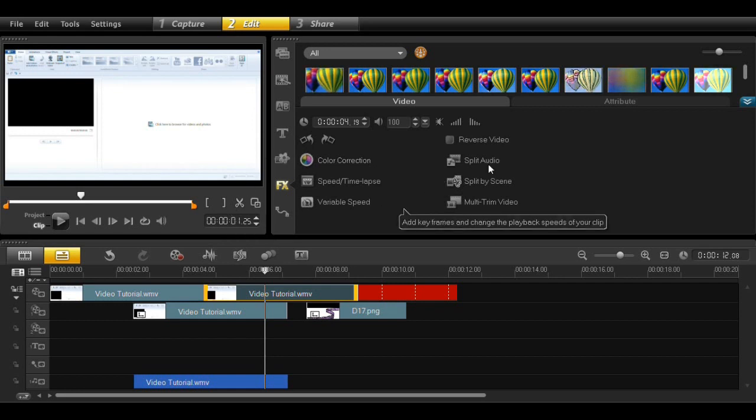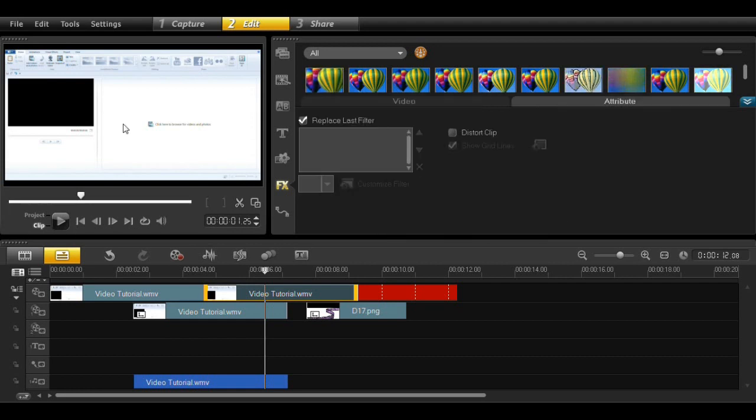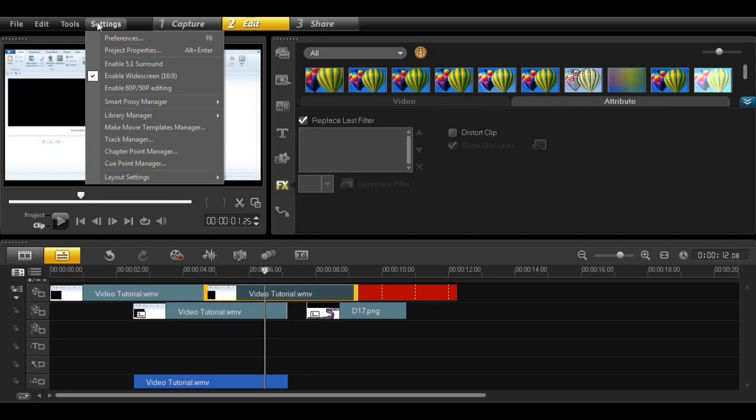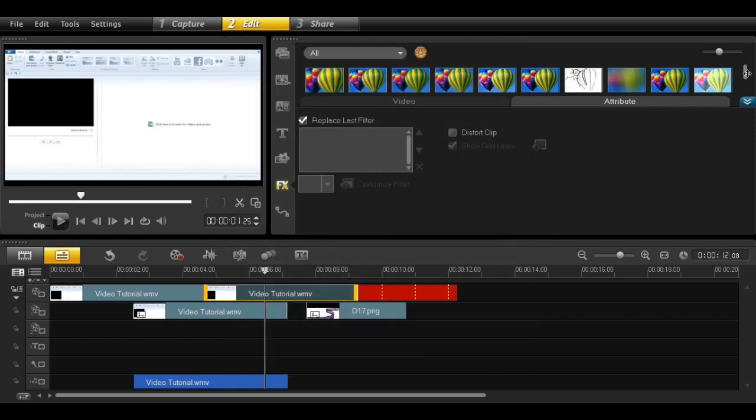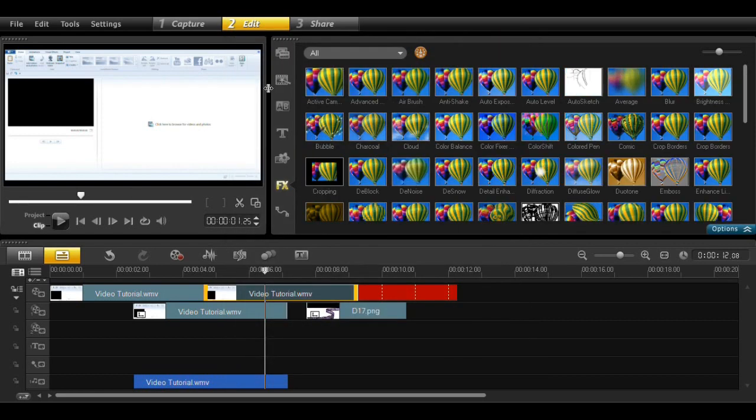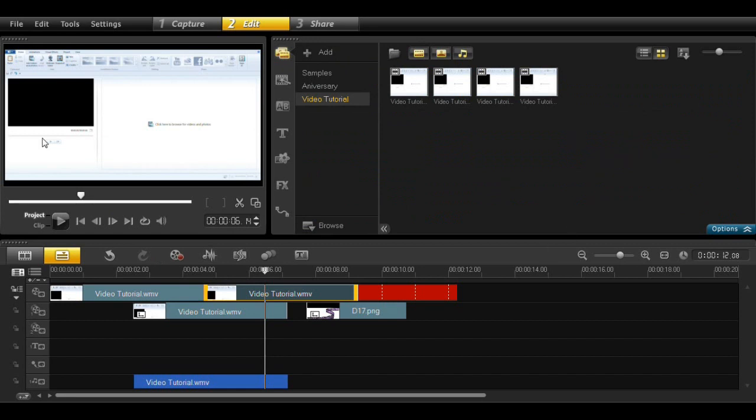Color correction and all these things are just individual video editing. If you want to change the coloring of it or correct it, say something doesn't look quite right because of lighting, that's when you can change it. Settings is pretty straightforward. You go into your preferences. This is just changing your layout. This is a pretty straightforward, basic, comfortable layout for me. I think you would find it as well.